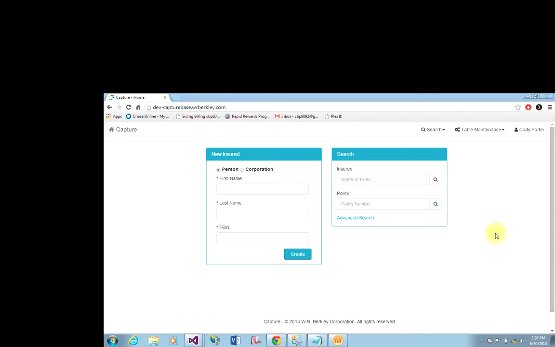This is going to be a quick video walkthrough on Capture 2.0. We're going to discuss some of the new features, security, table maintenance, product maintenance, and then we're going to actually go through the policy workflow. First thing we're going to start off with is security.